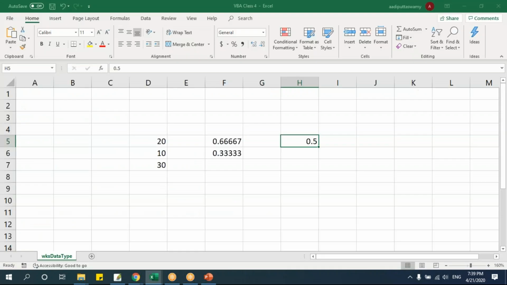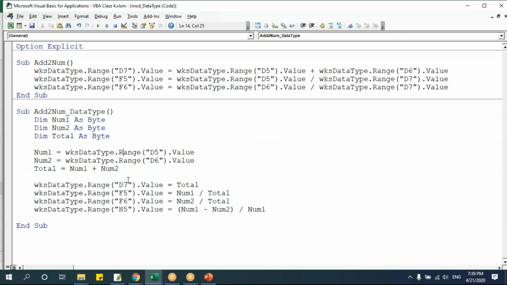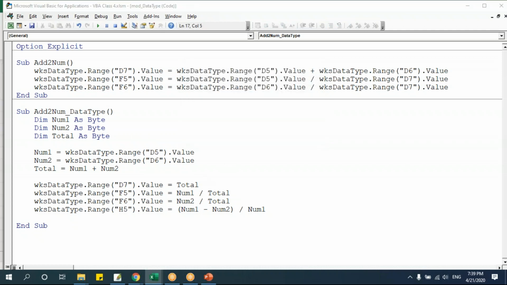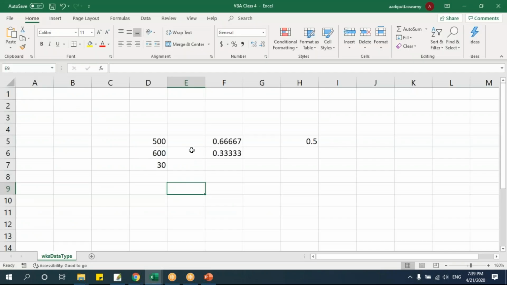Fine, let's go back. Let me increase this number to 500 and this to 600. Let me go here and execute this program. I'll say F5. See, it says overflow. Overflow means the capacity of the byte data type is up to 255 only. But what I'm trying to do here is more than 255.